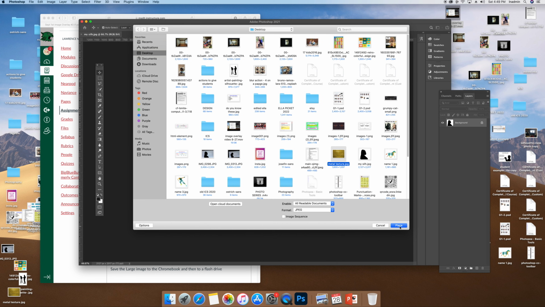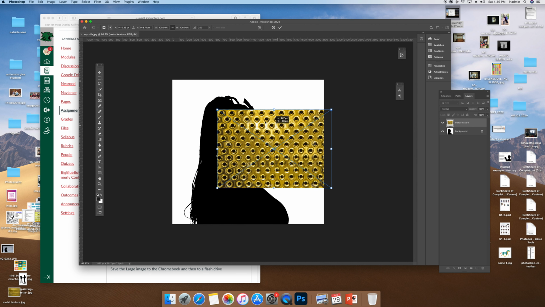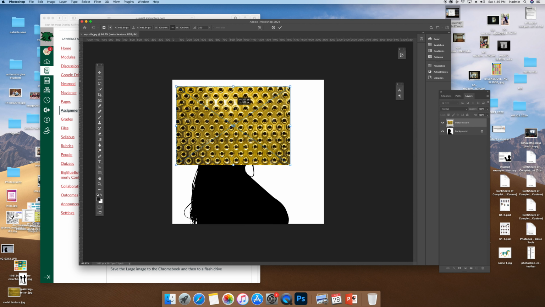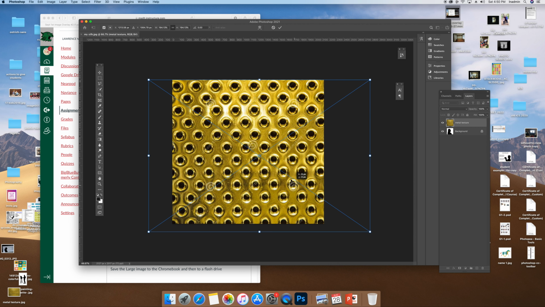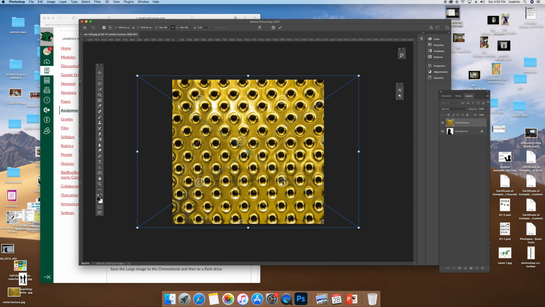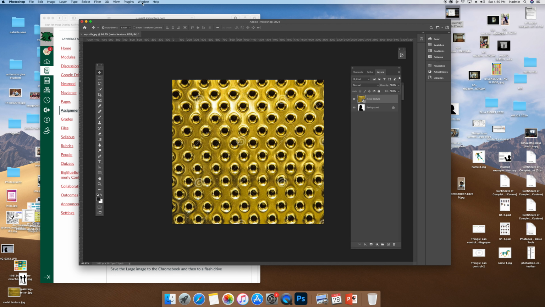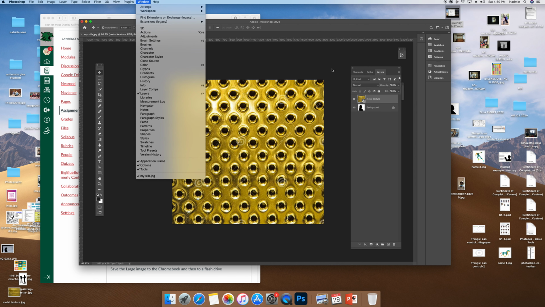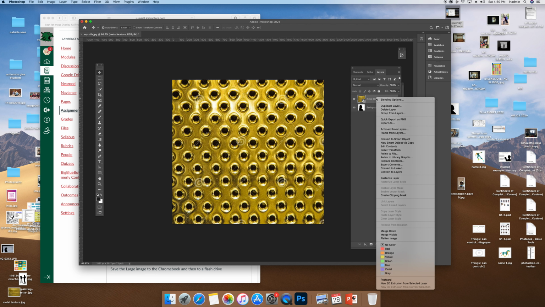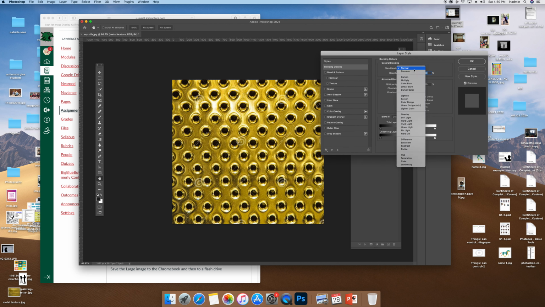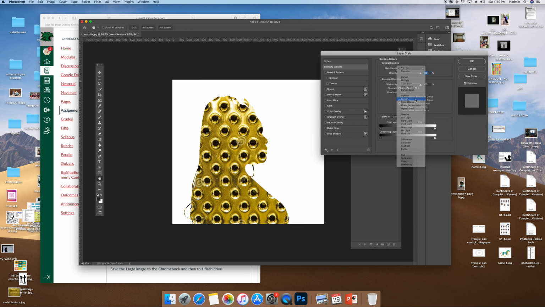I hit place. So now this is not covering my whole silhouette. So I am going to make it fit. I want to get rid of the box. I hit enter. So then you have to find your layer box. Remember, if you don't have your layer box on the side, go to Window, Layers. So on your top layer of the texture, you want to right click, go to Blending Options, then click on the normal and put it in Screen and hit OK.